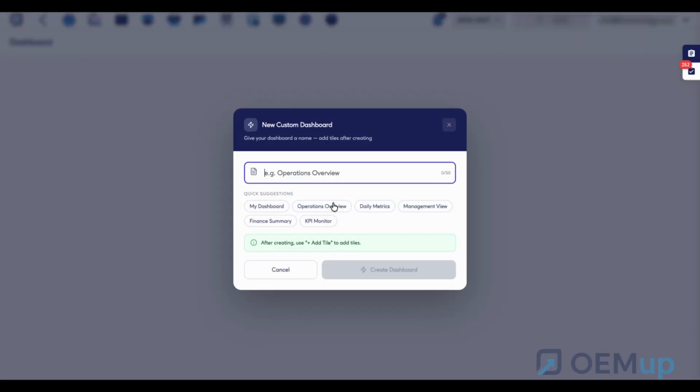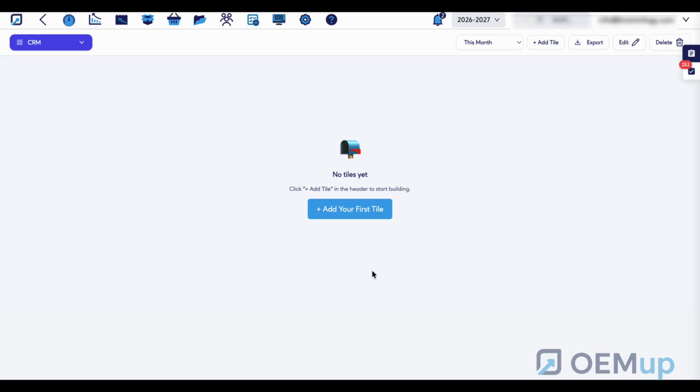Give your dashboard a name. You can start from scratch or pick one of the quick suggestions. Then click Create Dashboard. Now you can fill it with tiles.